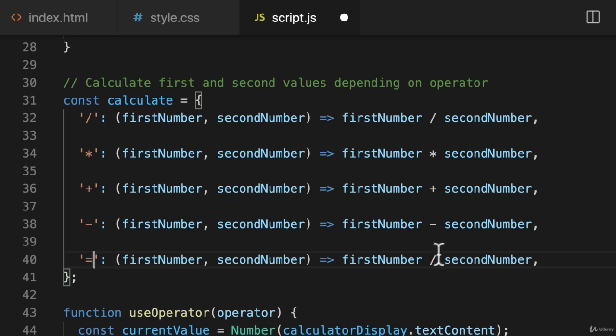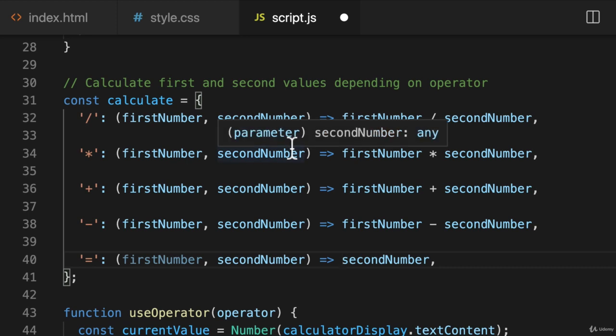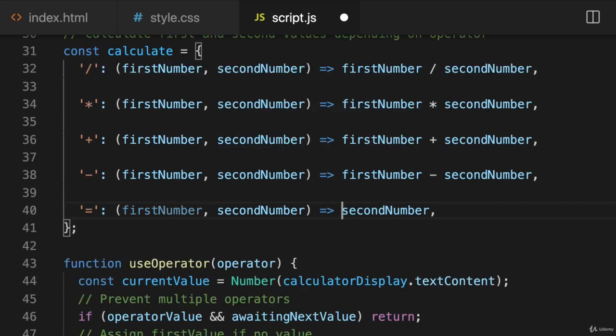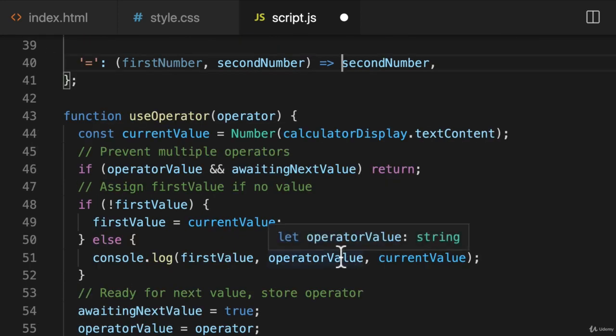But instead of actually running a calculation, we don't want to do anything. So we just want to show the second number, which is actually going to be the current value, whatever it is. Okay, that's cool. Now we need to actually create the constant and assign the value within our operator function.